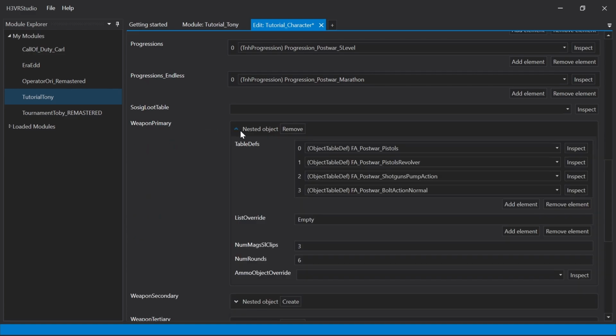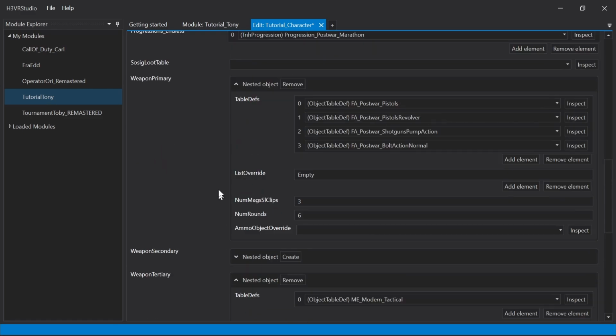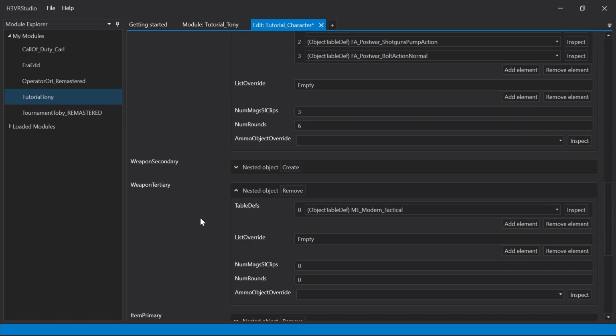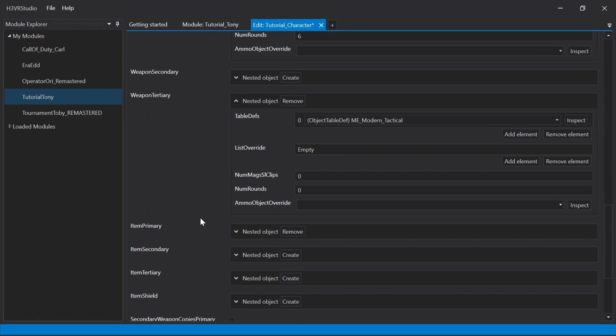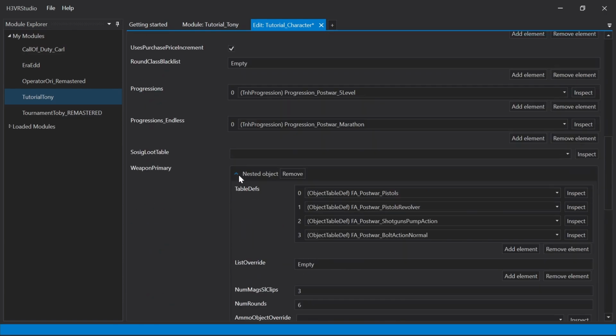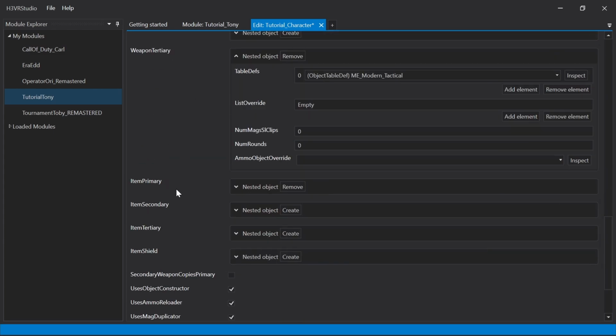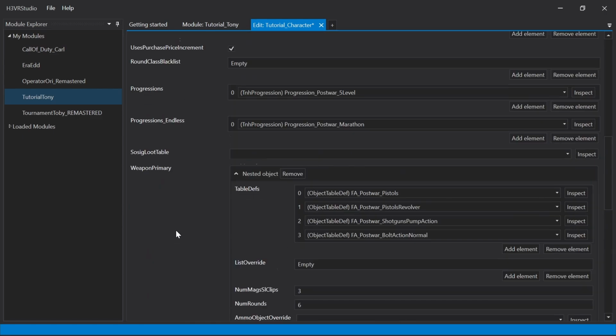And then moving on to the weapon primary, weapon secondary, weapon tertiary, and item primary, secondary, and tertiary, and shield. So basically, all of this stuff from weapon primary all the way down to the shield, that just basically determines your starting weapons and items.